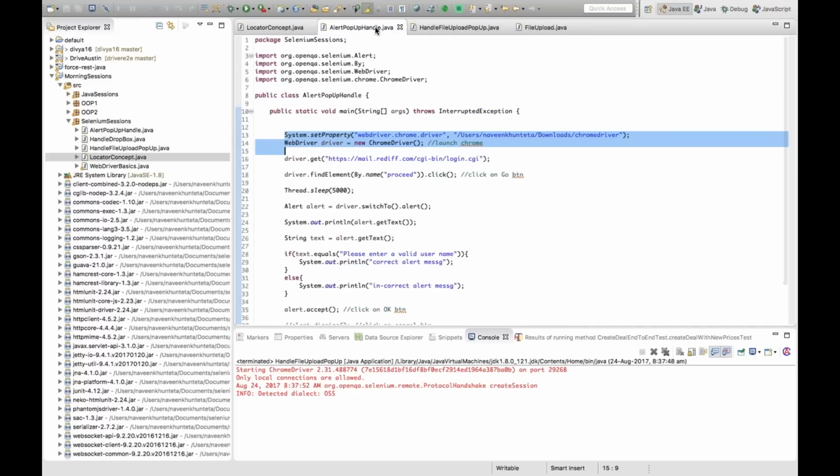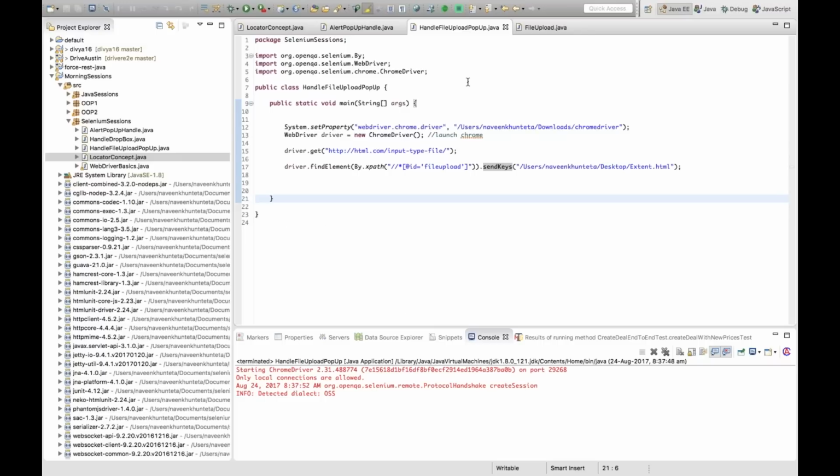Today I wanted to cover these two topics: how to handle alerts and how to handle file upload pop-ups. It's a very important interview question, both the topics. 100% they will ask you, how will you handle alerts? Second or third question on Selenium will be how to handle alerts and pop-ups.